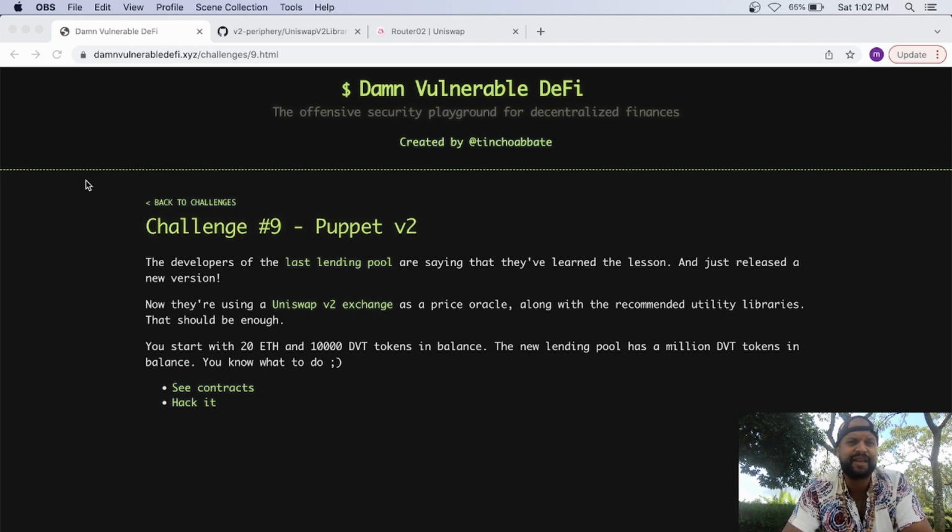So today we're looking at challenge number 9, Puppet V2 from Damn Vulnerable DeFi. The developers of the last lending pool are saying that they've learned their lesson and just released a new version. Now they're using a Uniswap v2 exchange as a price oracle, along with the recommended utility libraries. That should be enough. You start with 20 ETH and 10,000 DVT tokens in balance. The new lending pool has 1,000,000 DVT tokens in balance. You know what to do.